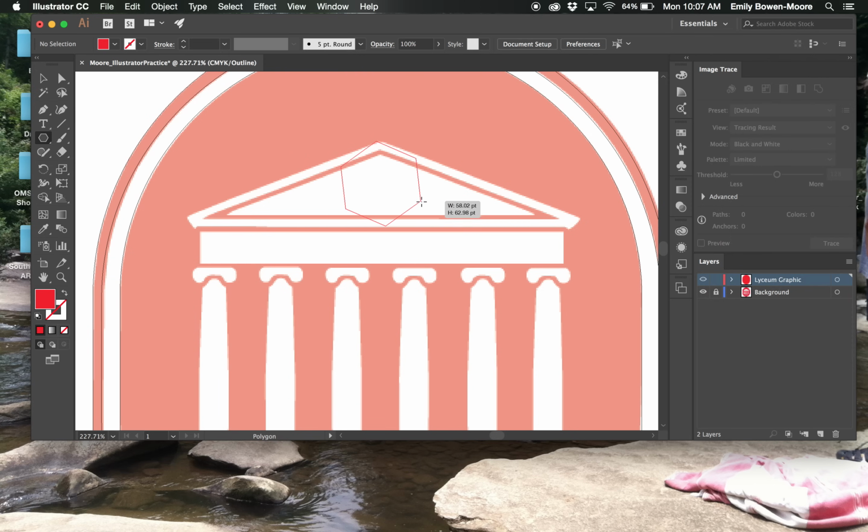polygon, and notice I have not let up on my trackpad or my mouse. So while I've got it expanded and I'm clicking and dragging, I'm going to go to my arrow keys and I'm going to click the down arrow key. And what that does is it reduces the amount of sides that you have. And I'm just going to get it as level as I can here.